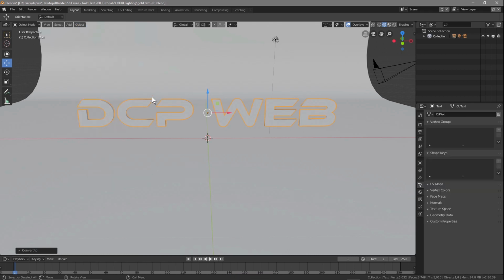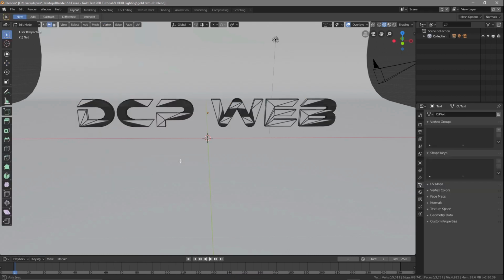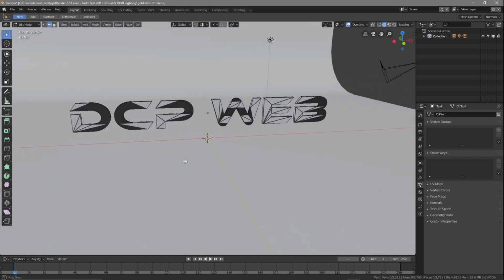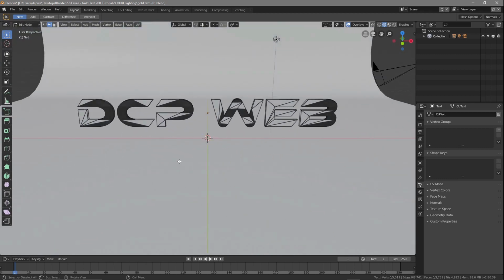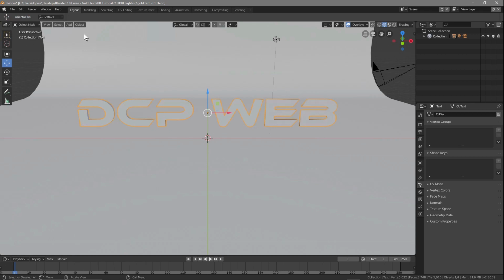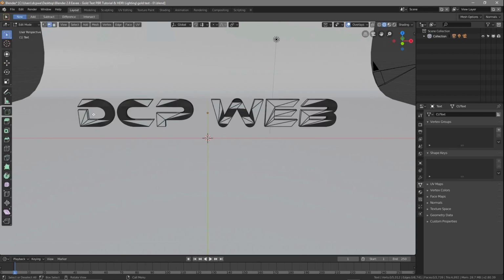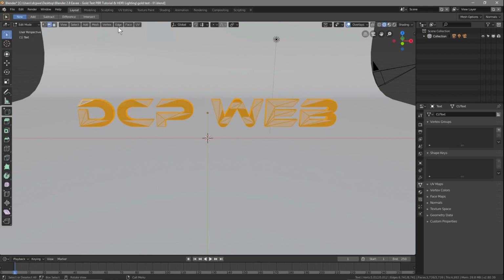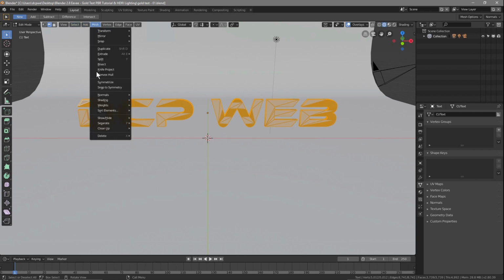Now when we press the Tab key to go into edit mode, we can see that it's a mesh based object. Make sure you select edit mode here, or press the Tab key to go into edit mode. We'll press the letter A to select this object, and then we'll go to Mesh, and we'll go to Clean Up, and we'll select Remove Doubles.